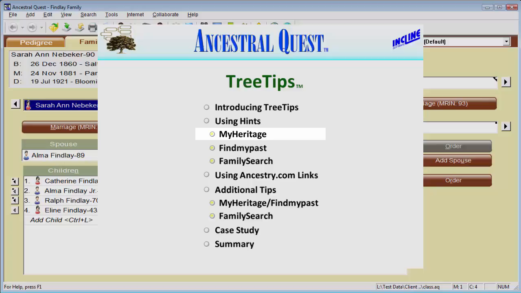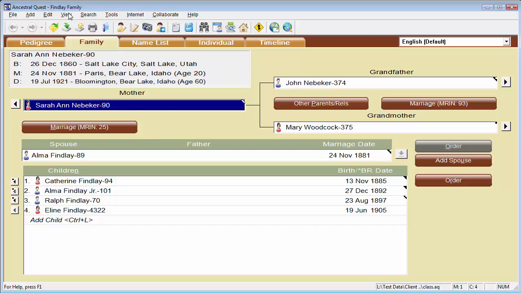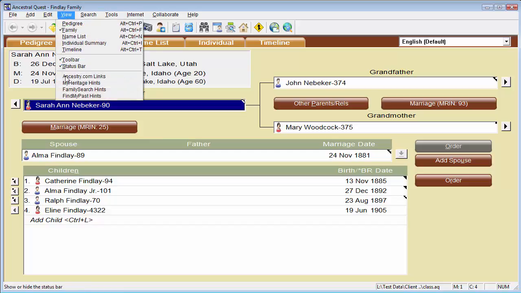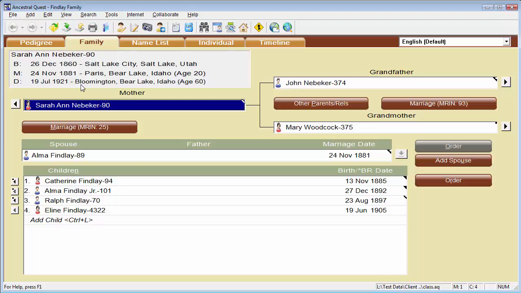Let me first show you hints from MyHeritage, a service based in Israel with over 6 billion searchable records. Simply go to the View menu and make sure that the check mark is set next to the MyHeritage hints. As long as you have indicated that you want to view MyHeritage hints, Ancestral Quest will search for hints for the people you see on this family view or on the pedigree view as you go about your normal tasks working in Ancestral Quest.